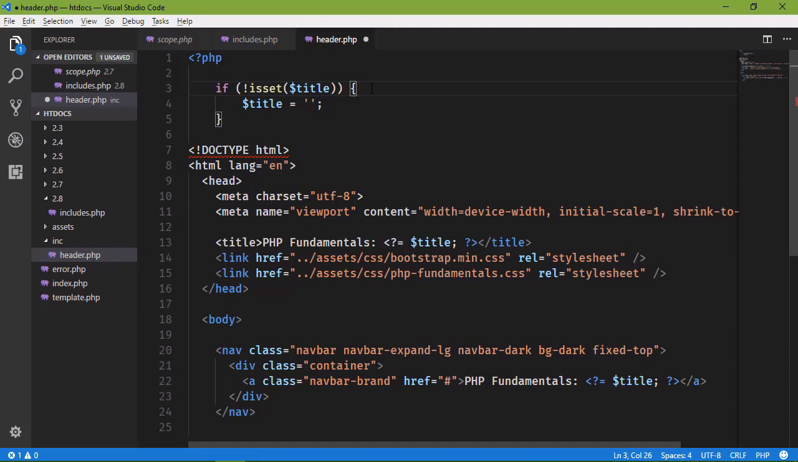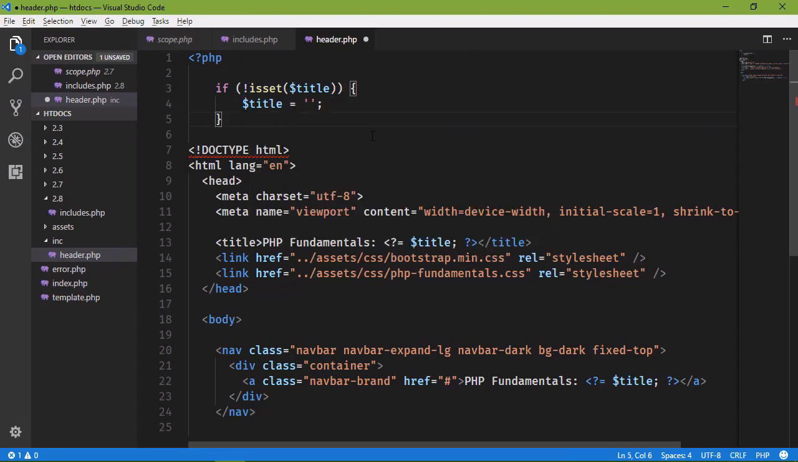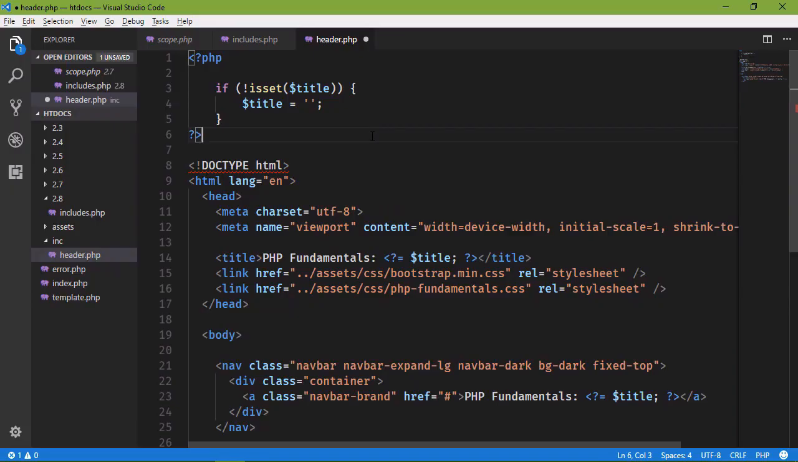It's kind of like English. If you have a sentence with two negatives, it makes it a positive. Well, it's the same way in programming. Two negatives make a positive. And let's close out this code block.